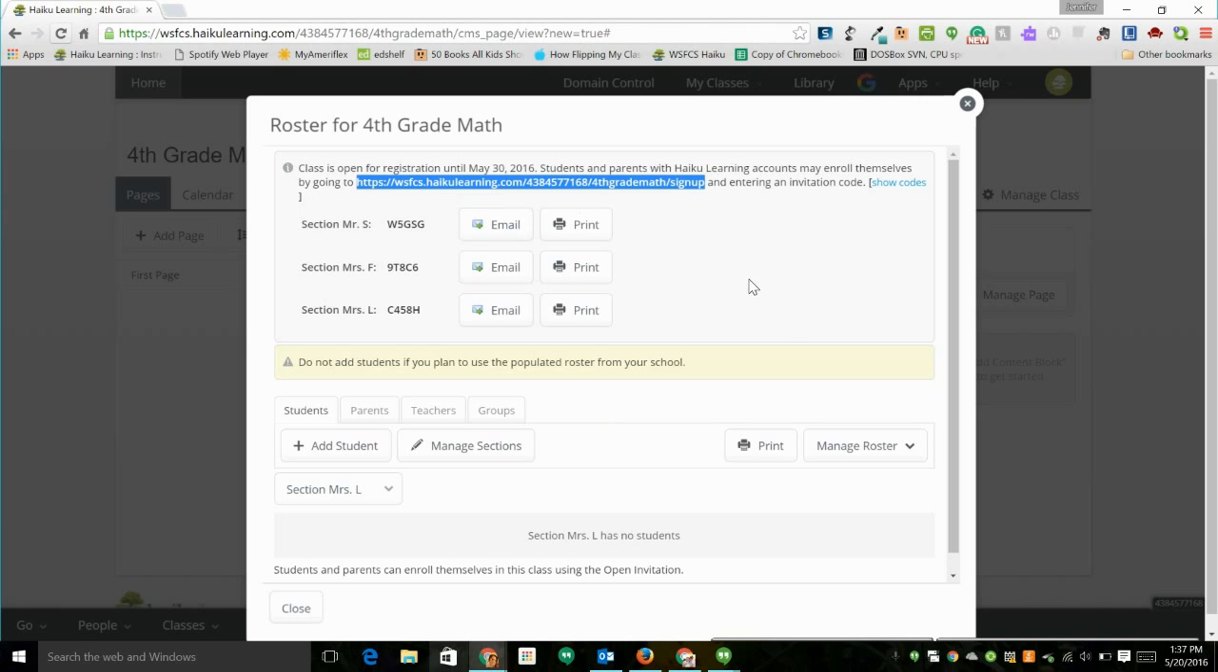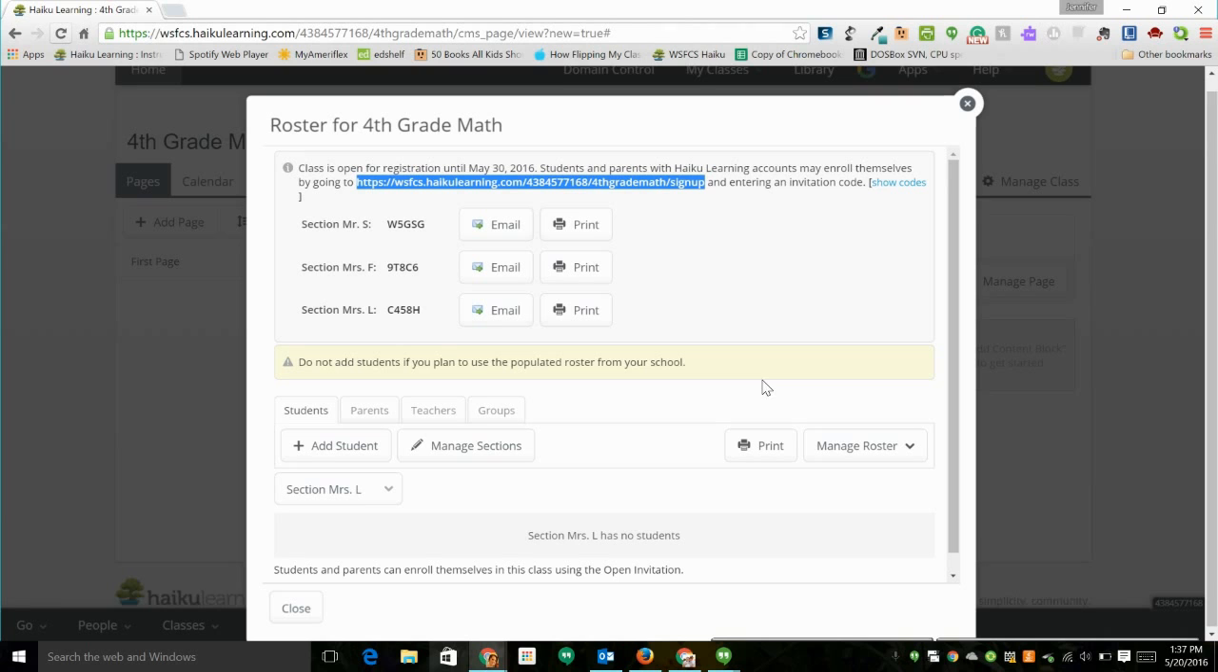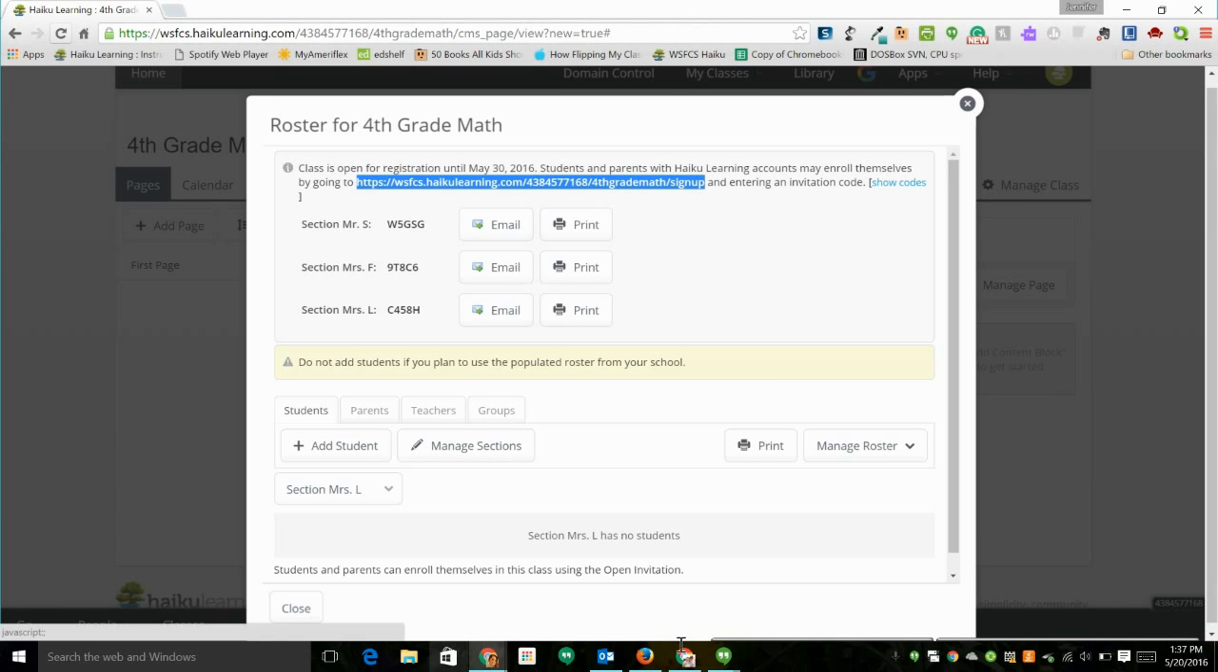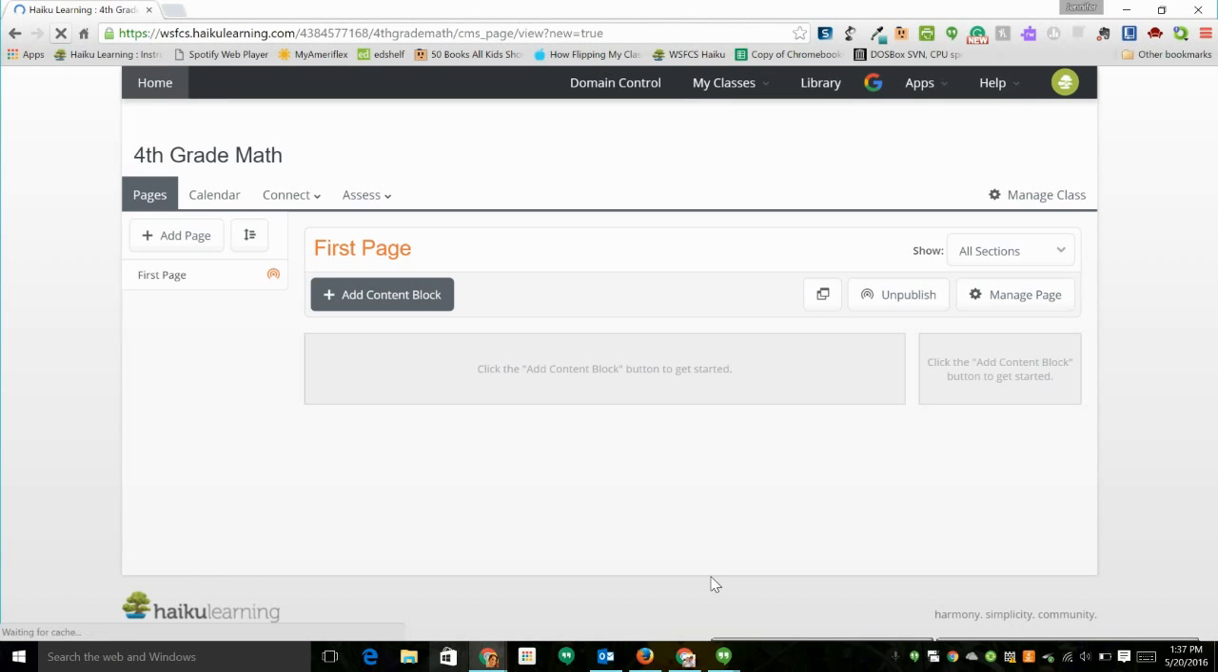So there's several different ways that you can get your students into this roster. And whichever method will work best for you and your group of students is a method that you should use. There's no right or wrong way for doing the open invitation versus adding the students manually. It's completely up to you. And both of these will work in enrolling students in your class. So I can click close. And then your class is active and it has students in it.